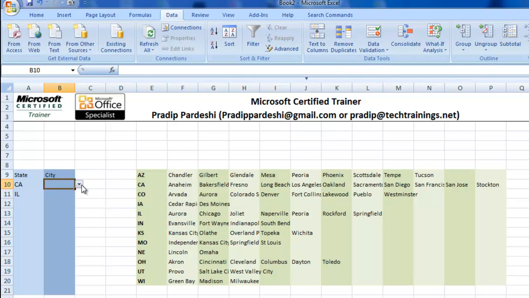Now, I'm very happy to get the list, but see here, it doesn't give me the list of California, it just displays CA. Is it doing the same thing for the next cell? Let's find out. Oh, what happened?